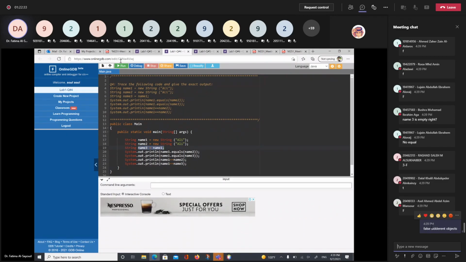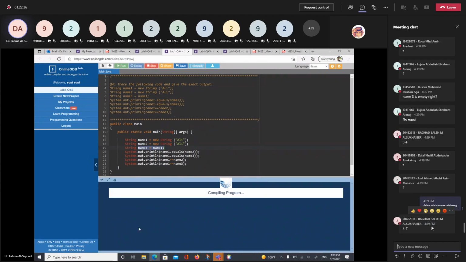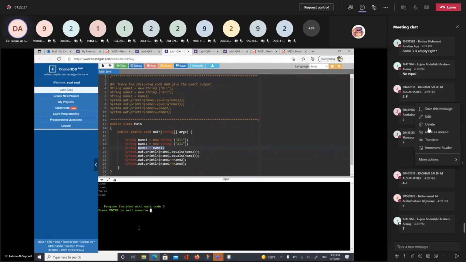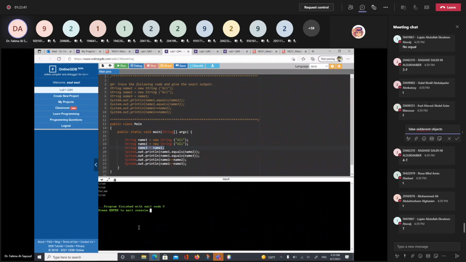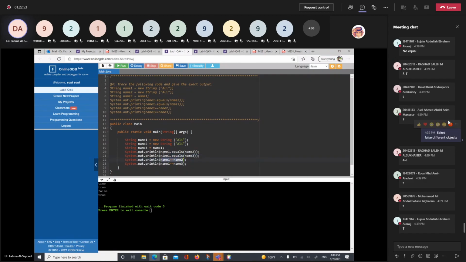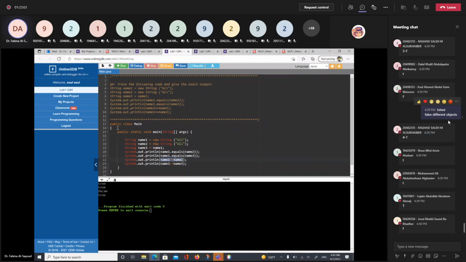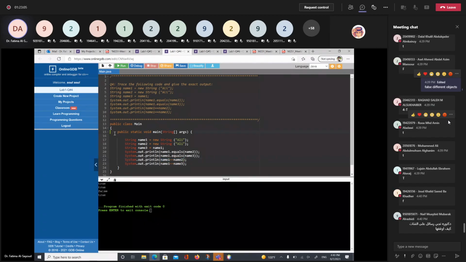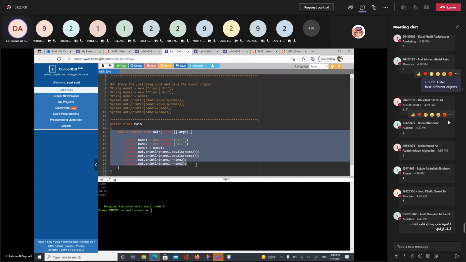And the last one, is it true or false? This is the answer. The last one is going to be true because name1 and name3 are referring to the same object. However, name1 and name2 have the same content, right? But they are not referring to the same object. Good? You need to go back to the slide where we already explained an example, and see it on the slide and in the exercise. It's important.